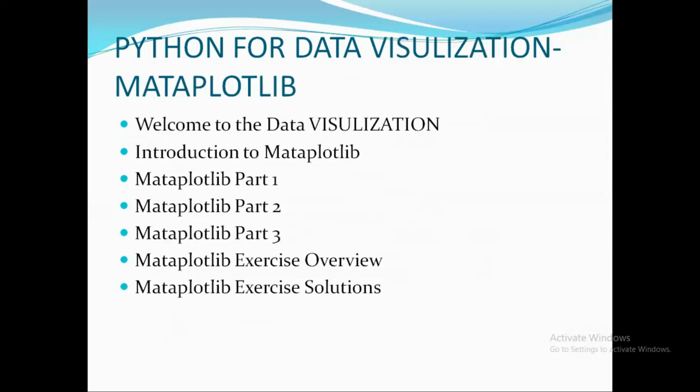After that, we are going to cover Matplotlib. Using the Matplotlib library, we can create graphs in Python. So we are going to use this. Welcome to data visualization, introduction to Matplotlib, Matplotlib part 1. In different parts, we are going to learn different things, and we are going to do some exercises as well. If these libraries are new, or if you haven't heard about them, don't worry. After completion of this course, you will be comfortable with all of these libraries.